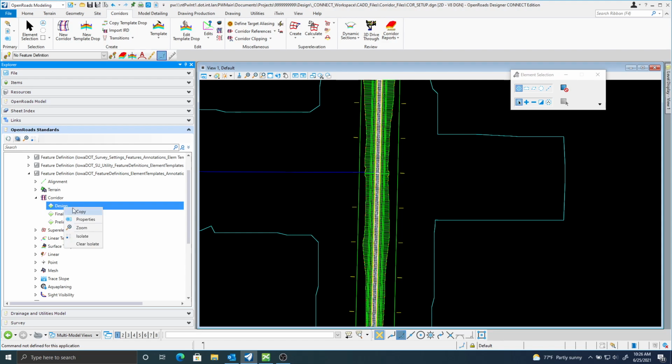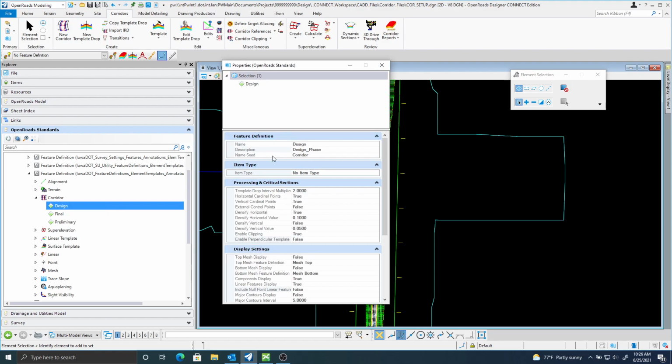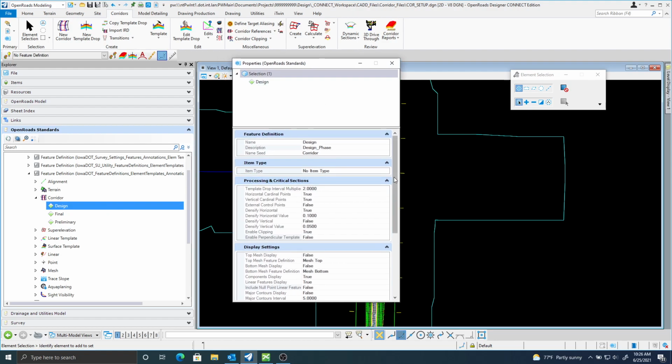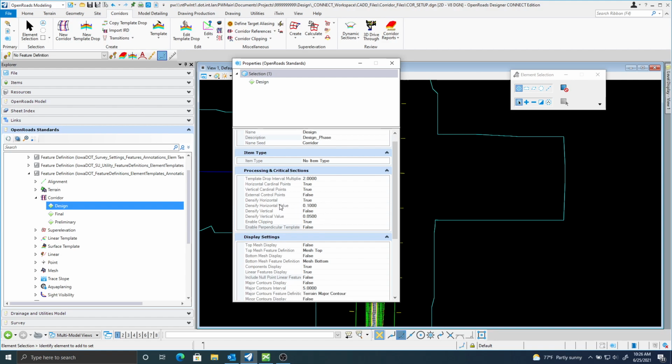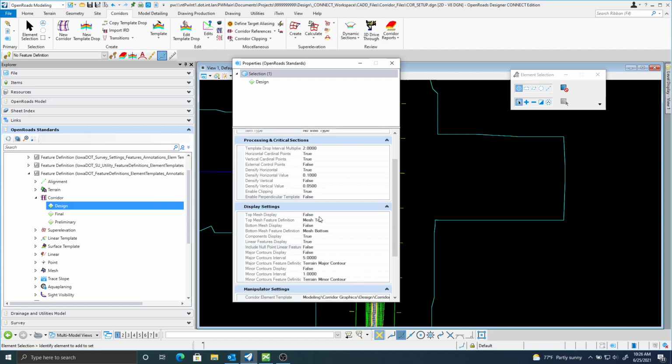If I select design and I right click and go to properties, you can see there's going to be quite a few properties for the design feature. One of those being the template drop interval multiplier is set to 2. So we selected a 5-foot template drop, so we're going to get a template drop every 10 feet. We also have horizontal cardinal points are true, vertical cardinal points are true. And you can see the densifying horizontal, densifying vertical is false.